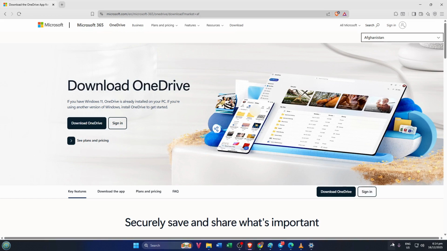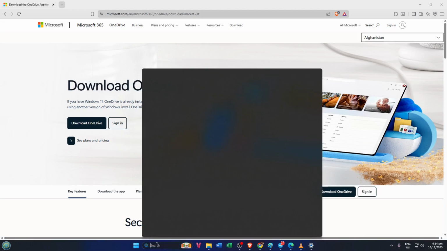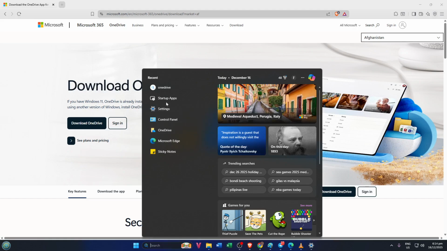When the installation is done, you'll notice the OneDrive cloud icon showing back up in your taskbar, usually down on the lower right side of your screen. Click on this icon, it'll prompt you to sign in with your Microsoft account. If you're using OneDrive for work or school, make sure you sign in with your organization's credentials. Otherwise, your personal Microsoft account does the trick.